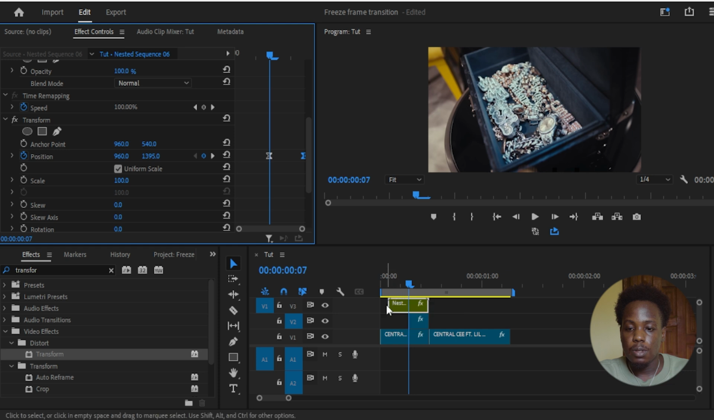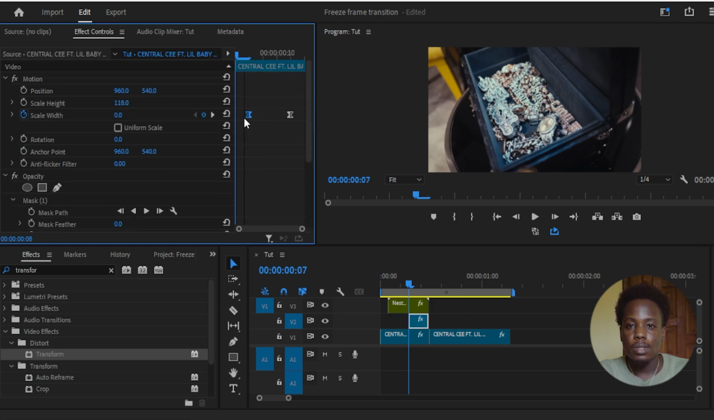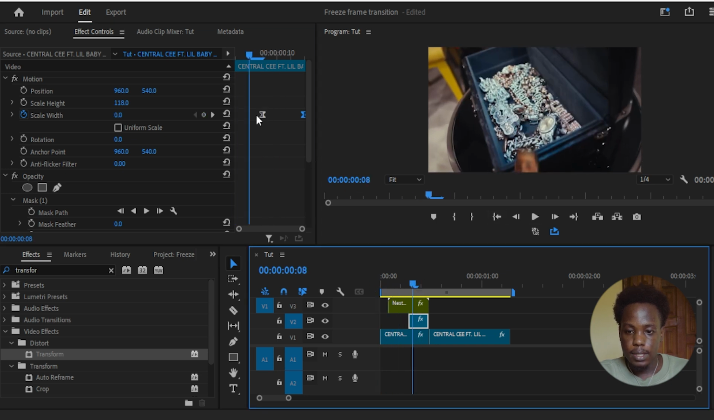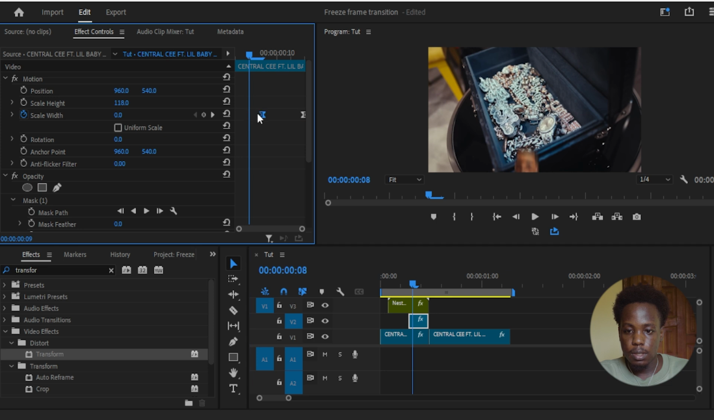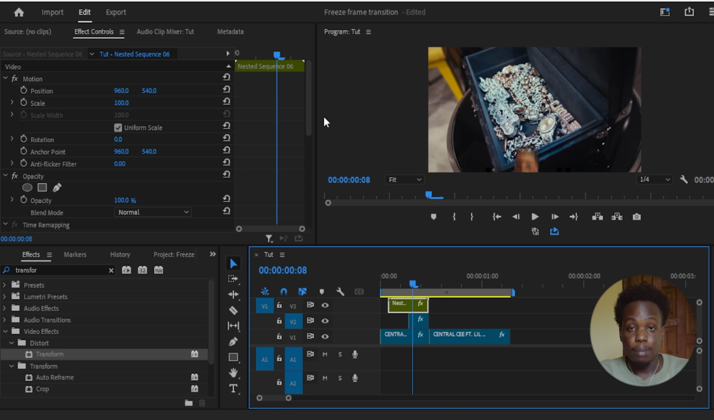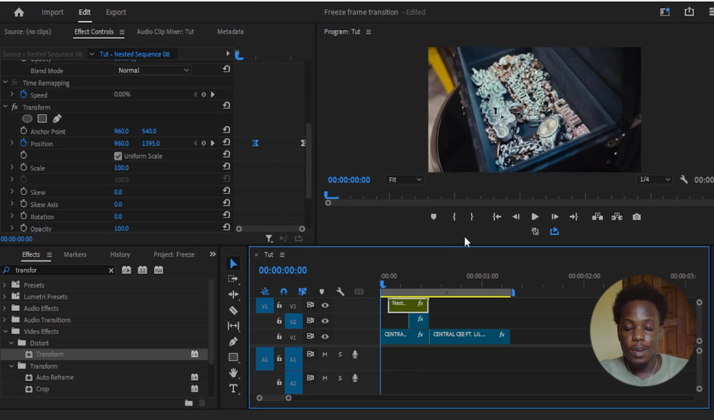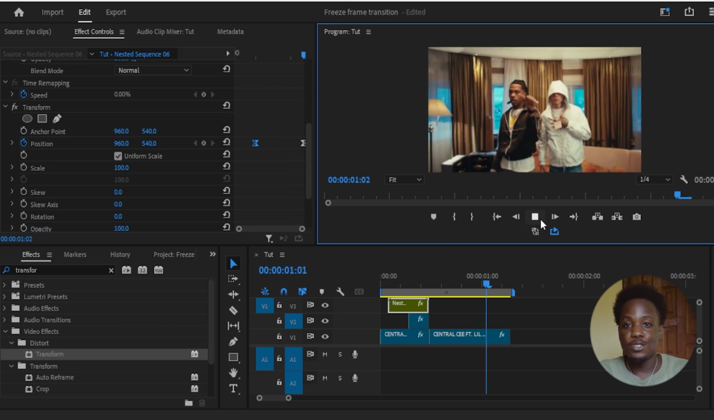Do the same thing for the background, but you can play around with it. I don't like that back a little bit. I'm just playing around with it, seeing what works best. And there you have it, a very unique freeze frame transition.